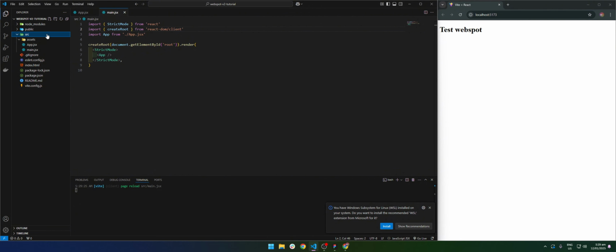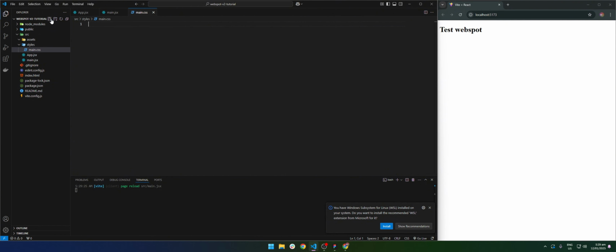Okay, so here on the source folder, I'm going to create a folder called styles. This is where we're going to put all our SASS files. Inside the styles, I'm going to create main.css. This main.css is the one that holds all our styles.